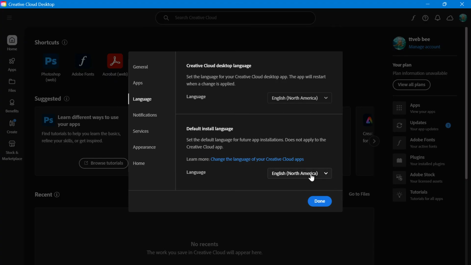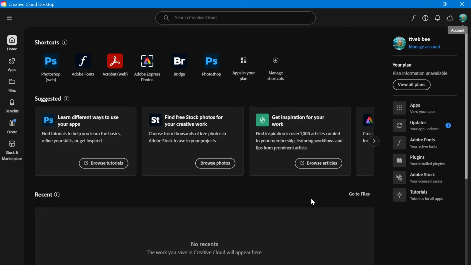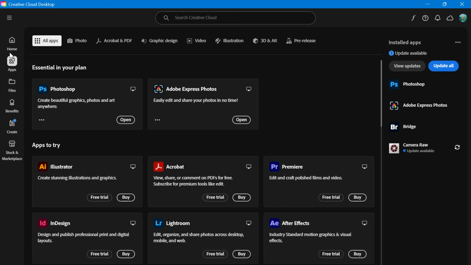Now that the language is changed in Creative Cloud, the next step is reinstalling Photoshop so the new language can be applied. Don't worry, this process is very straightforward and only takes a few minutes. Go back to the Apps tab inside the Creative Cloud desktop application. In the list of installed programs, find Adobe Photoshop. Next to Photoshop, click the three dots menu or the Uninstall option depending on your version of Creative Cloud. Choose Uninstall and confirm the removal.